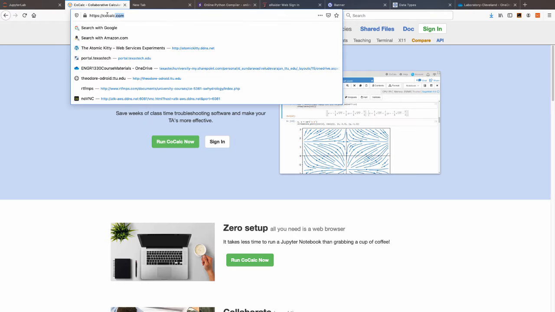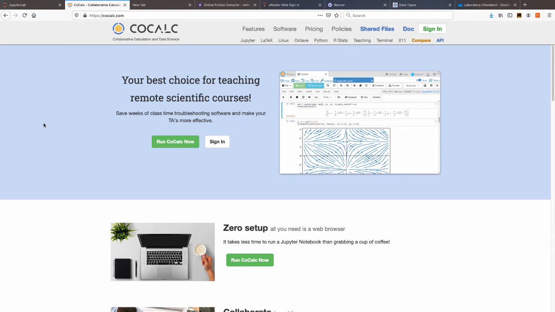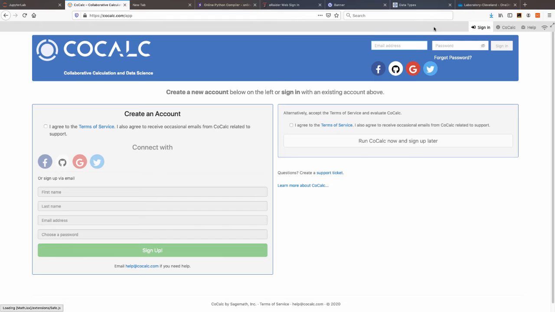And so what I've done is I've already navigated to the CoCalc.com site. Now if you do not have an account, when you click sign in, you have to create an account. You also can run CoCalc without an account. The problem with that, why we do not recommend that, is that if you use the free service without an account, you really don't have any way to save your work. As soon as you disconnect from the browser, you'll lose everything.